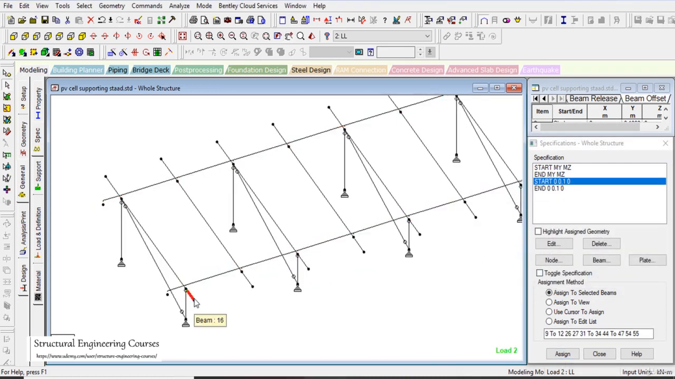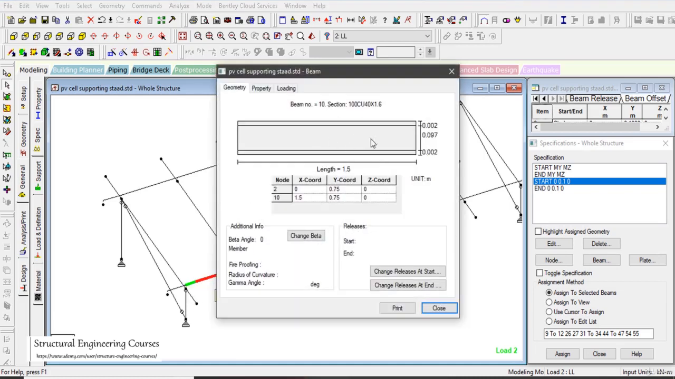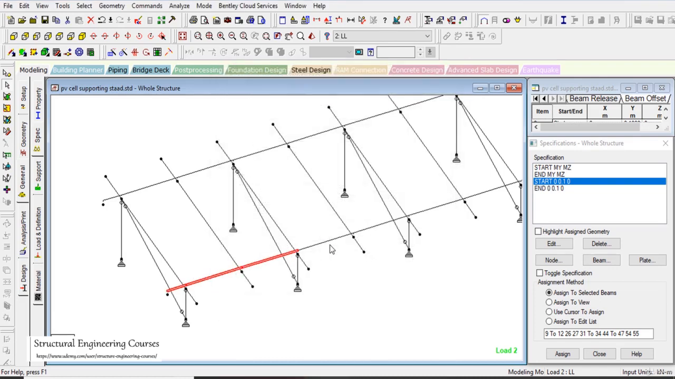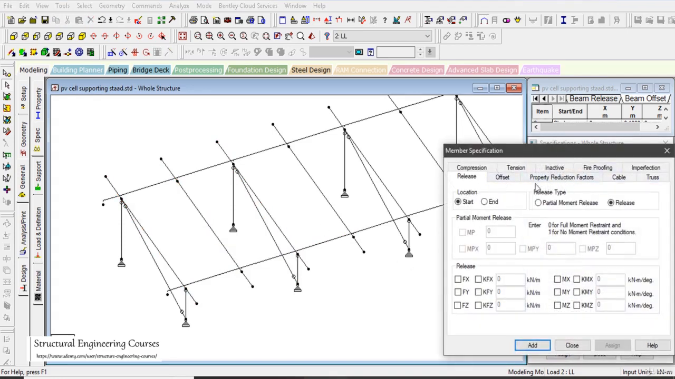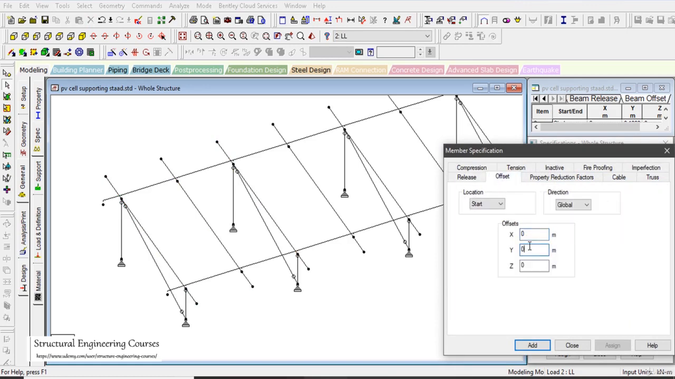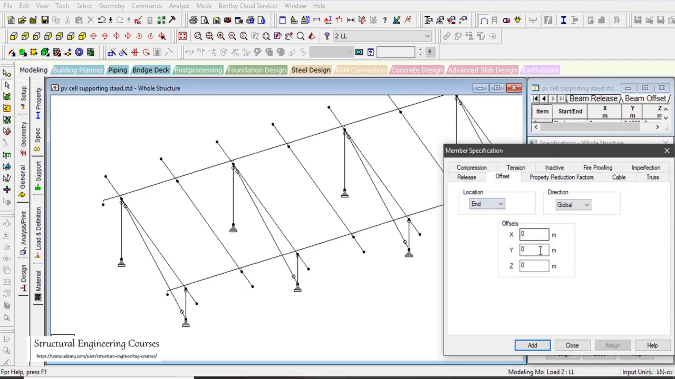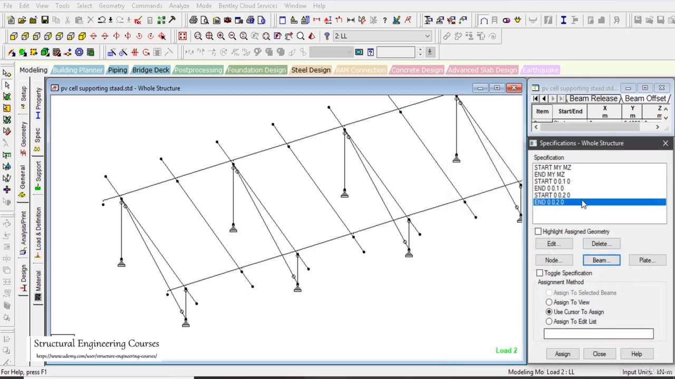After that, we need to offset this particular member also. So 100 plus its depth. This member is also of 100 mm depth. So we need to offset these members by 200 mm. So what we can do to save our time is that we can just offset and y as 0.2 and end point and y as 0.2.